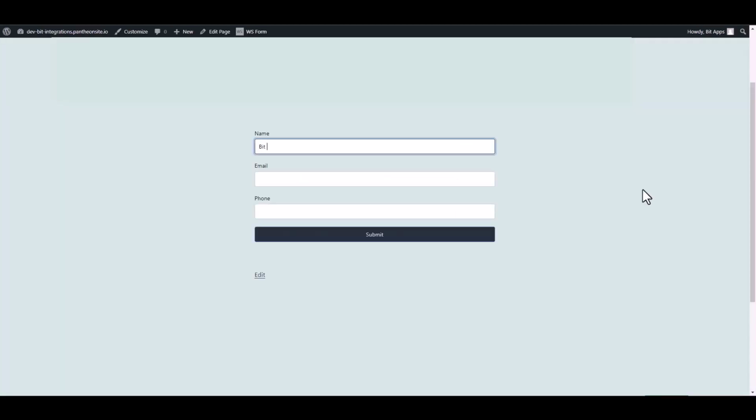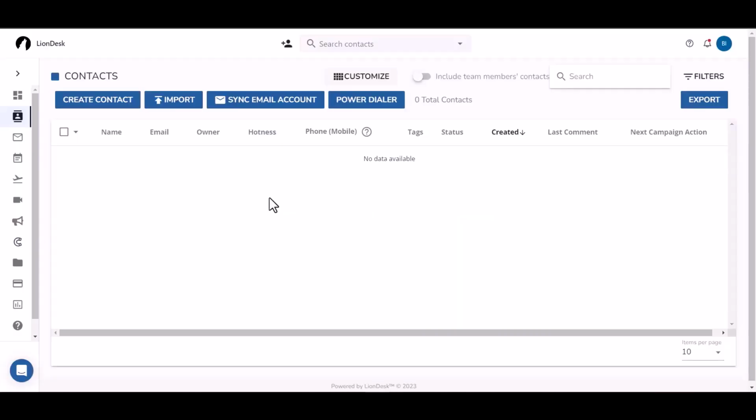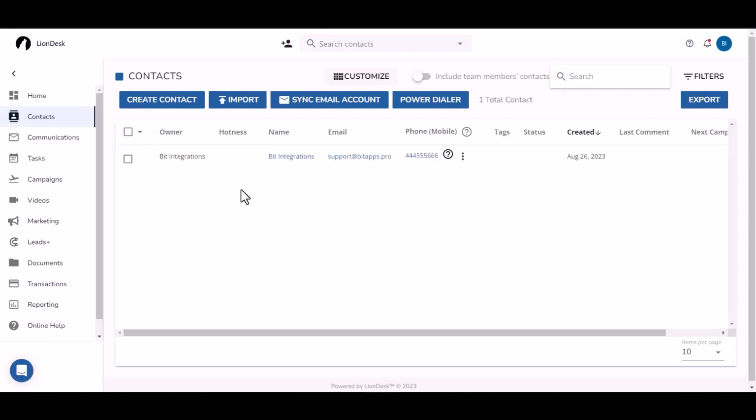Let's submit a form. Submit it. Form submitted successfully. Now go to your LionDesk site, and you can see here the data came successfully in LionDesk.